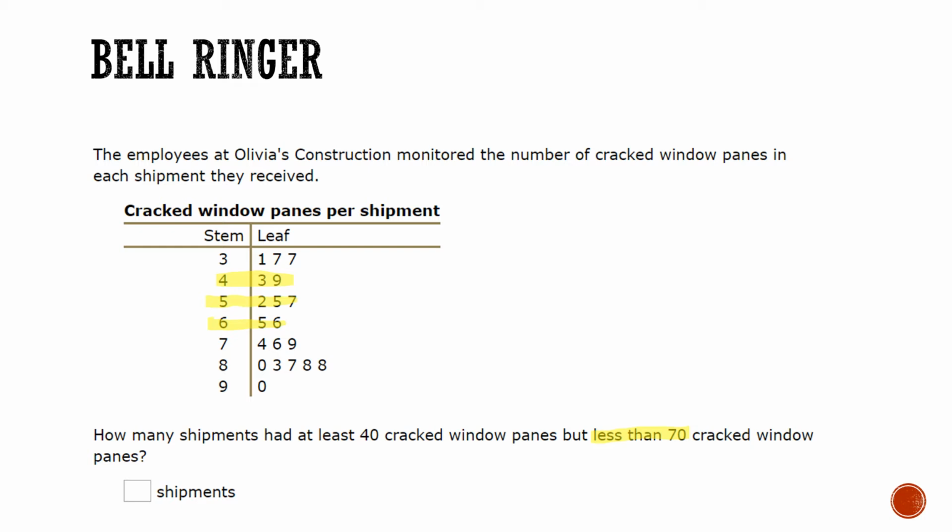So we need to count how many we have. So we have 43, 49, 52, 57, 55, 57, 65, and 66. So we have 7 shipments that have at least 40 cracked window panes but less than 70. So our answer is 7.